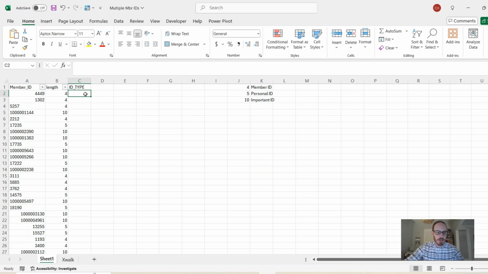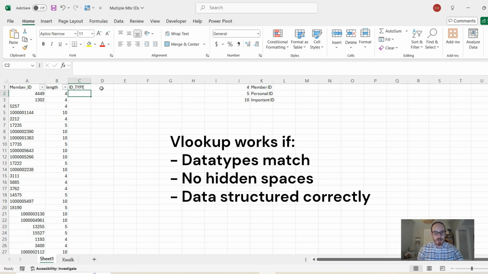I'll create a new field here called ID type. So I like VLOOKUP. We could use other functions like index match, but I'm going to use VLOOKUP here. As long as you understand how VLOOKUP works, it has some narrow parameters. So a couple things to think about. VLOOKUP only works if the data types match. So that's one reason why we converted the data type. And if there are hidden spaces in your IDs, then VLOOKUP will error. So we want the data types to be the same, and we don't want any spaces for VLOOKUP to work.